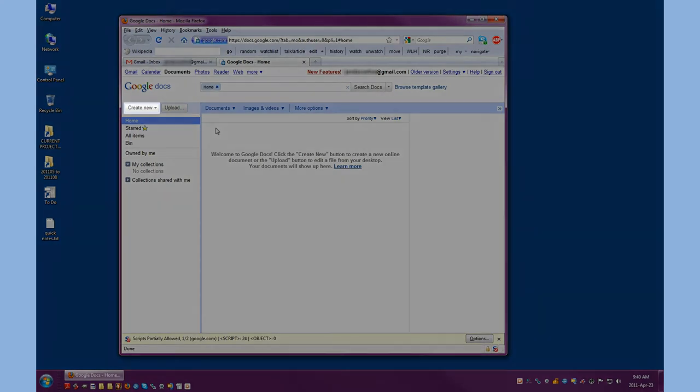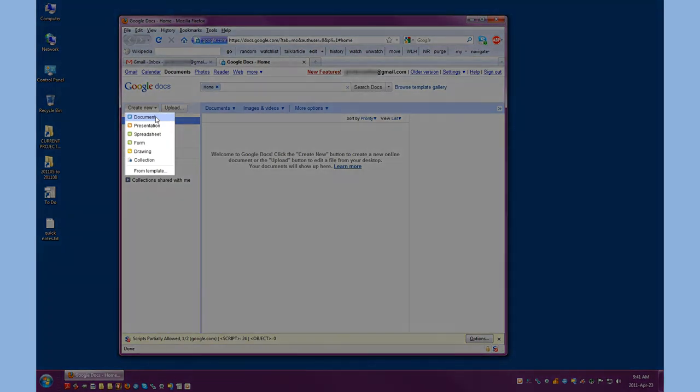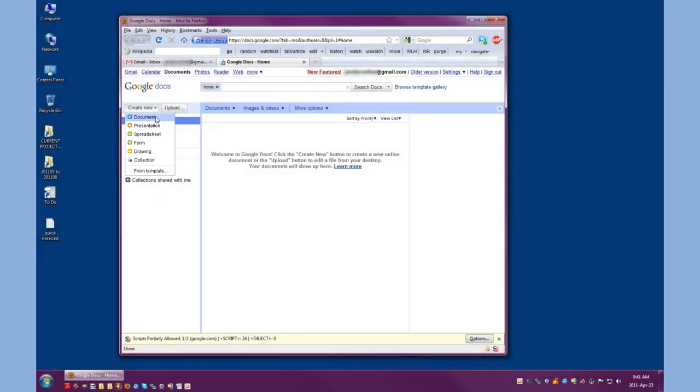So the first step you want to do is actually create new, and you have many options here. So just as a heads up, Google Docs is very useful. It basically allows you to have an online collaborative environment where you can have documents, presentations, spreadsheets, etc. You can see the list there. For now, in this presentation, I'm just going to show you how to create a Google document. So we're just going to click on Document.